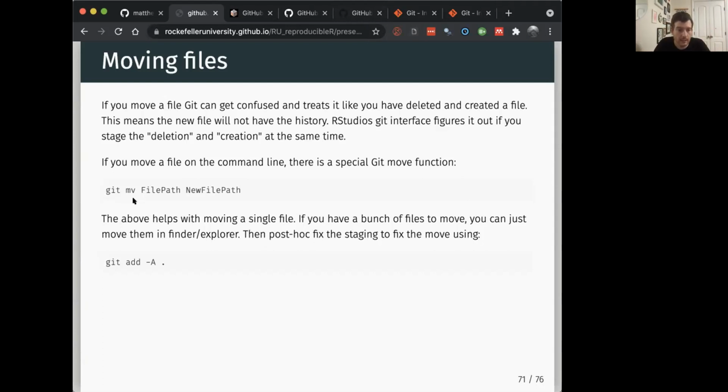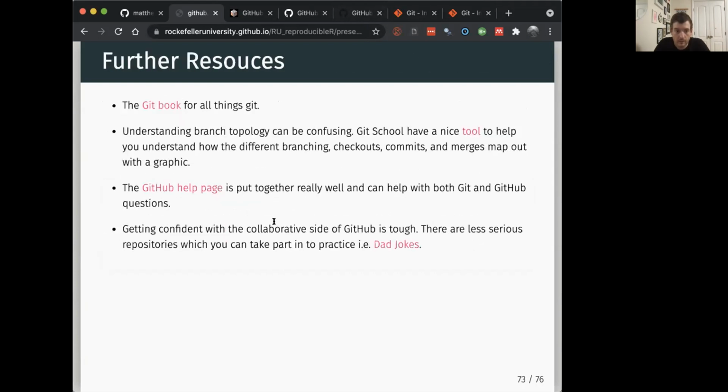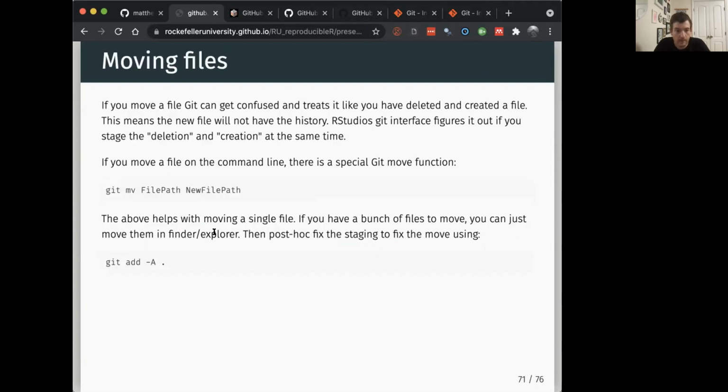So Git has a git move function, which works pretty well, and that's fine if you're moving a single file. Alternatively, what you can do is manage it either through Rstudio or using the git add -a command.